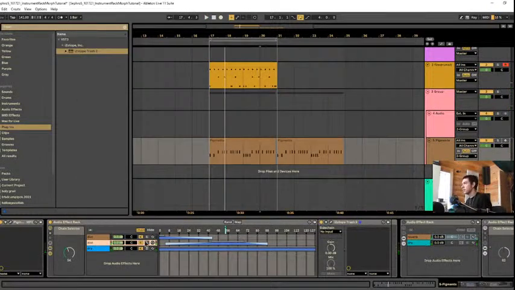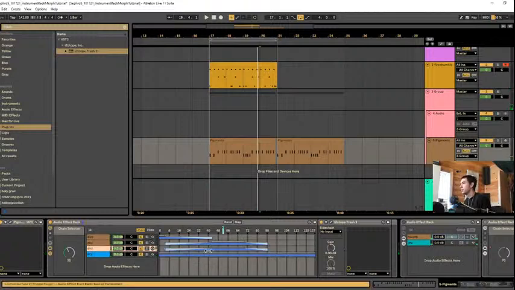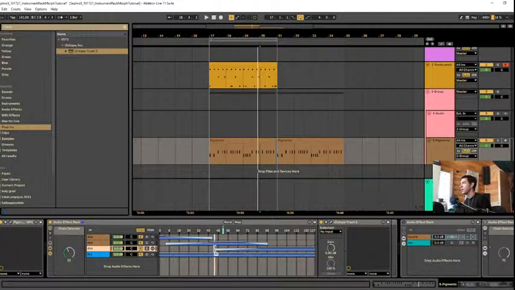Sounding pretty different from the other one, so let's see what it sounds like blending between them now. So I'm digging that. Let's duplicate this one again. And then we could use a totally different distortion than Trash.